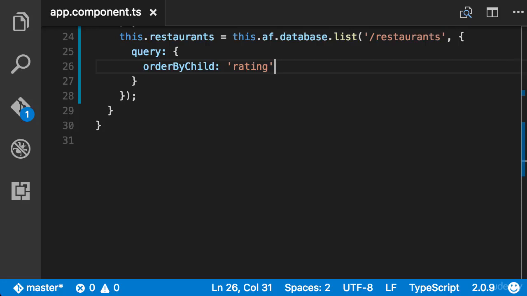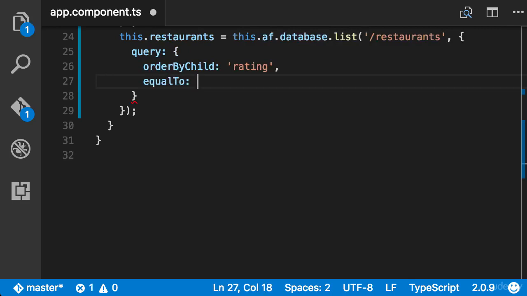All right, now let's take a look at filtering. In Firebase, if you want to filter objects by a given property, you should always order by that property first. So let's say we want to get all the 5-star restaurants. We need to order them by their rating, and then we can use equal to property to apply a filter. So if I want to get 5-star restaurants, I add 5 here. And this has to be a number, not a string, because the value of our rating property is a number.